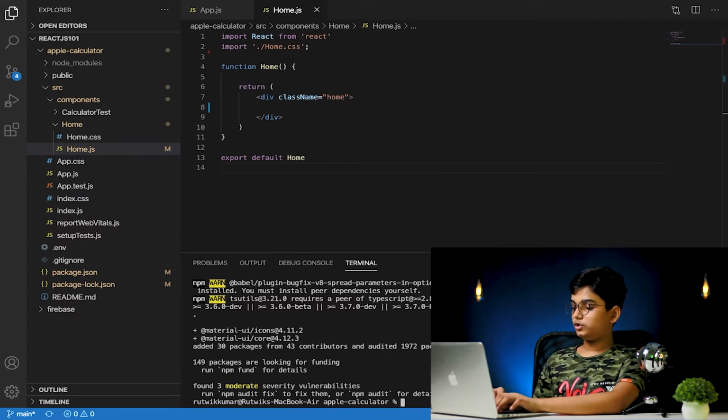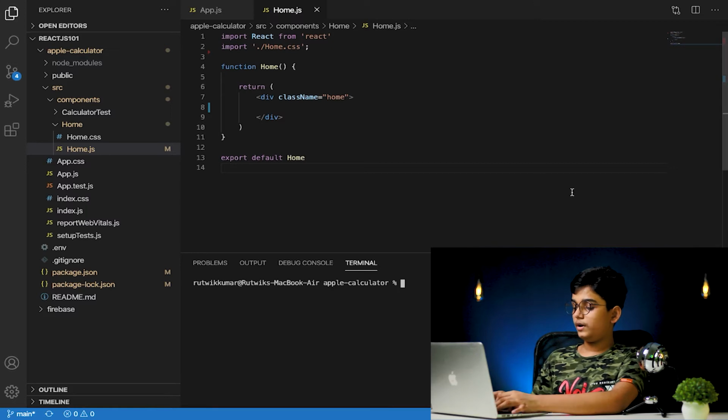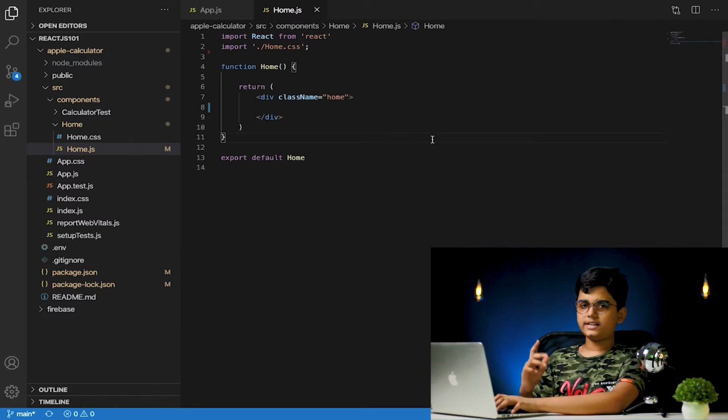Let's see where our installation is. So it is done. Let's clear the terminal and let's remove the terminal. You can press Command J, or Control J if you're on Windows. That is a handy shortcut you can use.